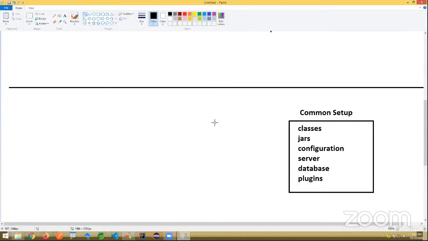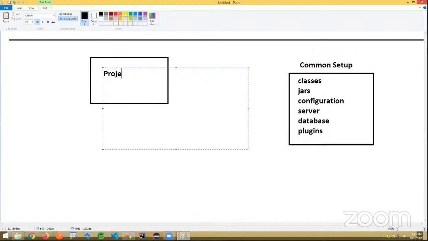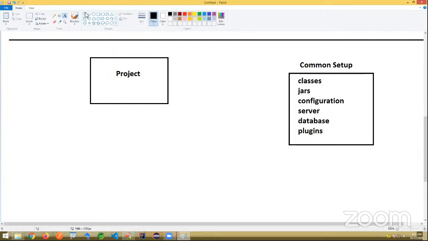Now coming to the Spring Boot concept, they said this common setup we are going to give as one project. Here there is one project available. What this project is going to do is give some common setup. This common setup changes based on the concept. If you're doing database programming, setup code is different. If you're doing web programming, setup code is different. If you're doing email programming, setup code is different.